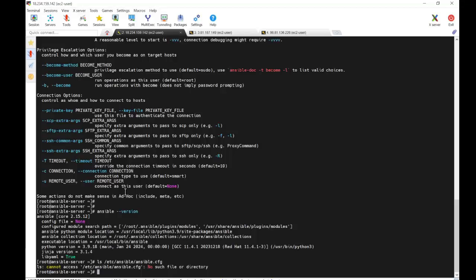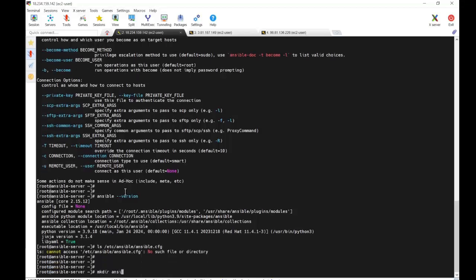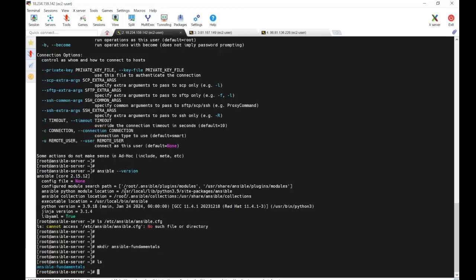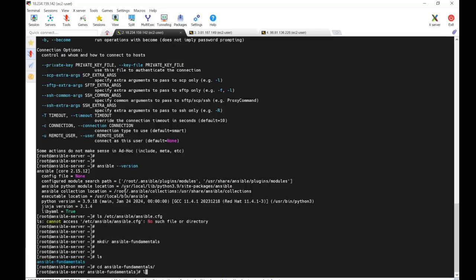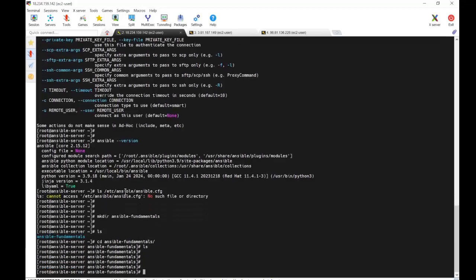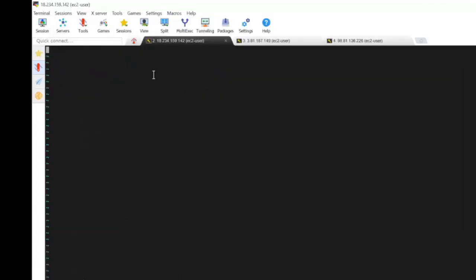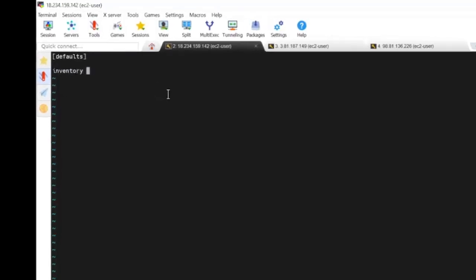So first, let's create our directory structure, ansible-fundamentals. Let's go into the ansible-fundamentals directory, and here we will create our configuration file with a basic structure. First of all, we need to put defaults here in square brackets because these are the default parameters which we are going to use for all the playbooks which reside under this particular working directory. First, we will put one parameter called inventory.